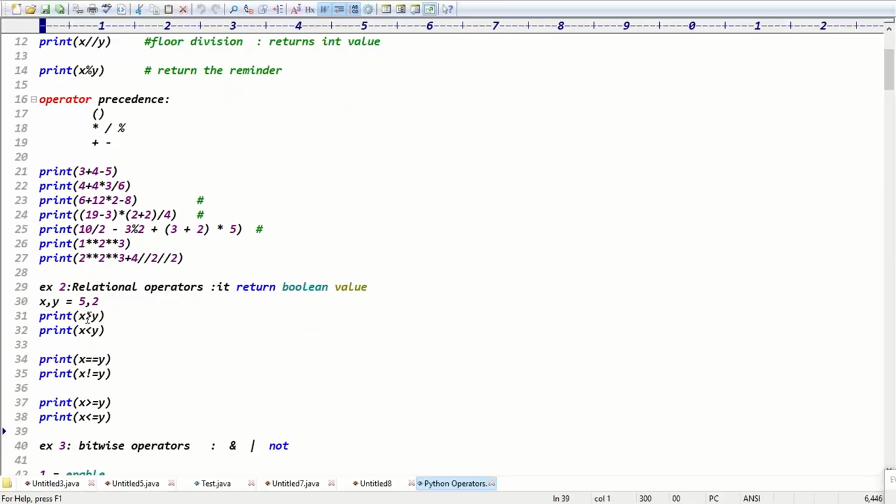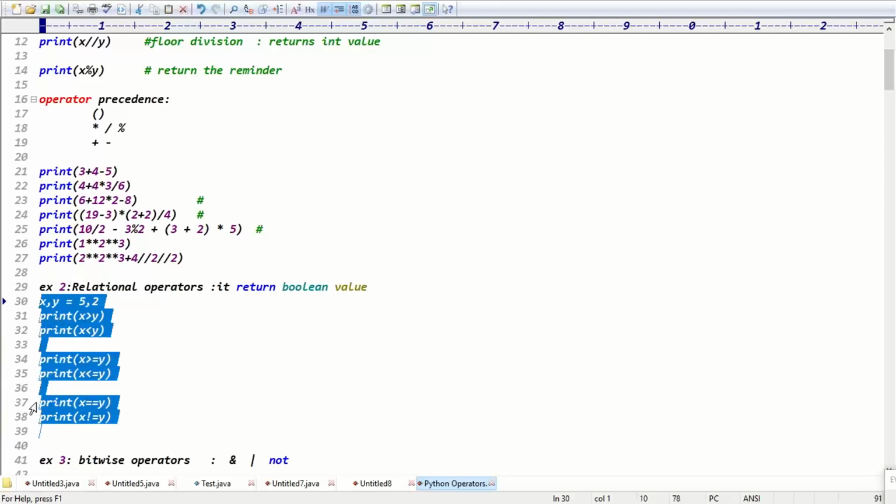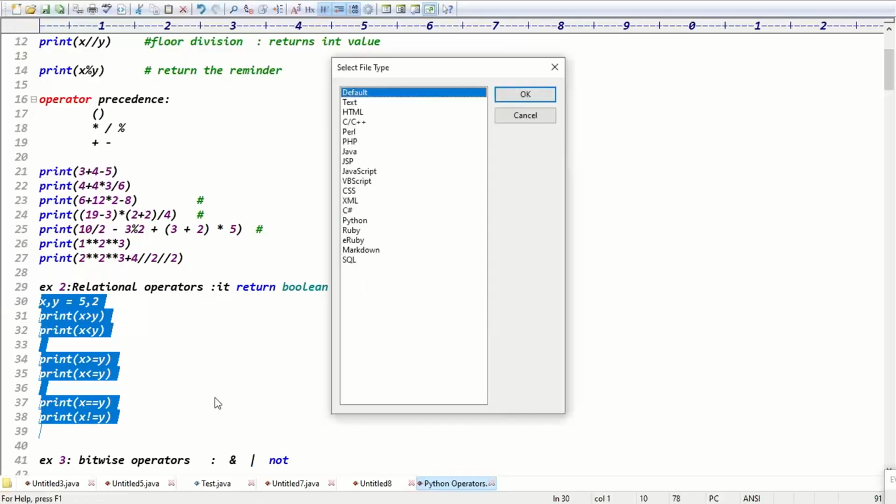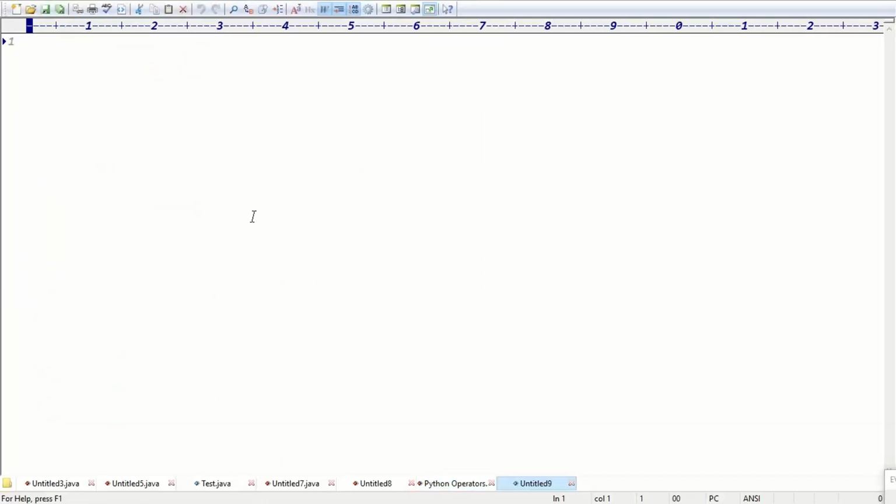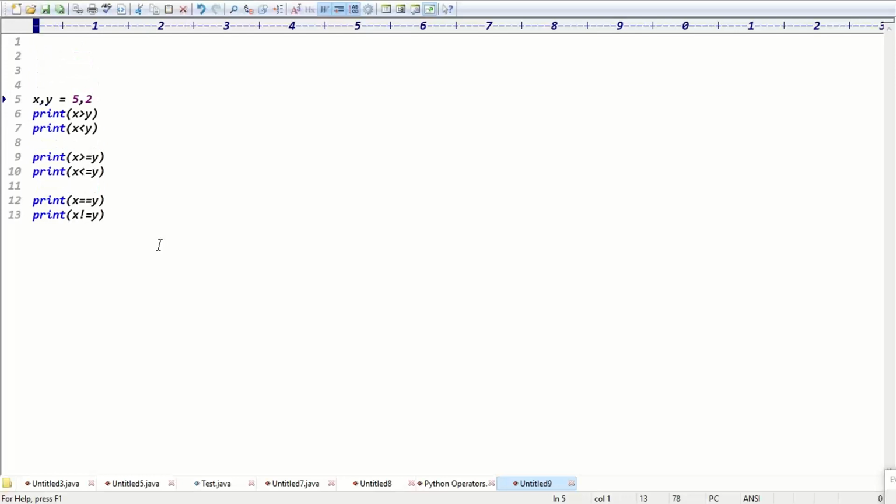Relational operators means greater than, less than, double equal to, not equal to. It's greater than, less than, greater than or equal to, less than or equal to, double equal to, and not equal to. These are relational operators. Relational operators always return a boolean value. I hope you know how to type the greater than symbol, less than symbol, greater than or equal to, less than or equal to, double equal to, not equal to.